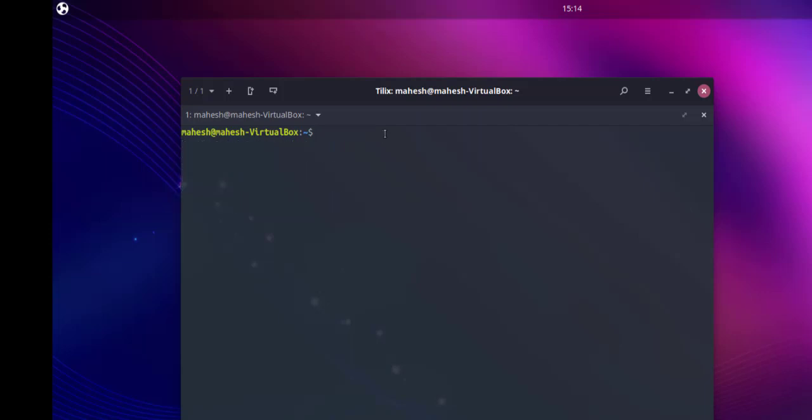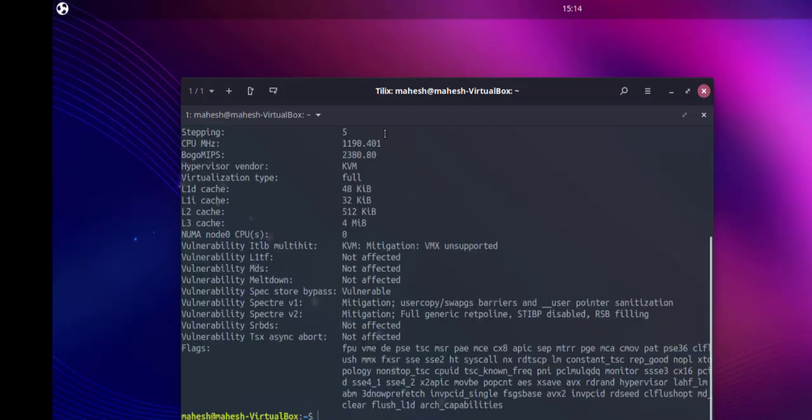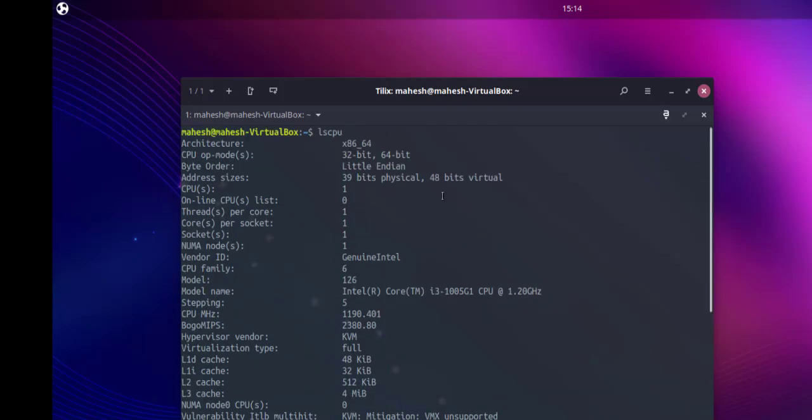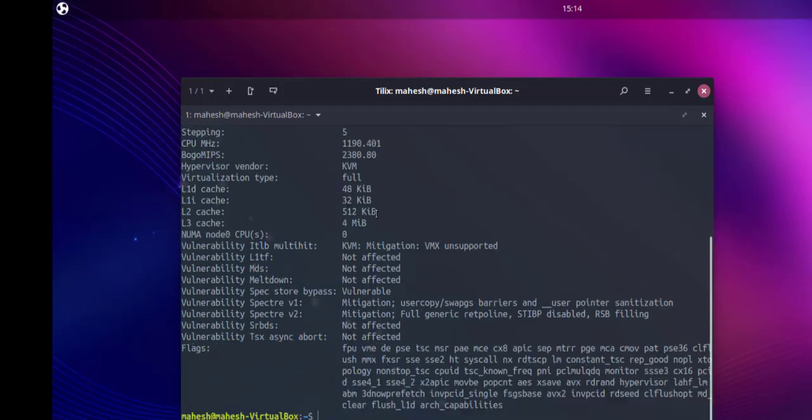Next thing, we'll get information related to the CPU, so lscpu, and here you can see the information about our processor. Considering this is inside VirtualBox, it won't be showing you the exact details, only what it has managed to capture.